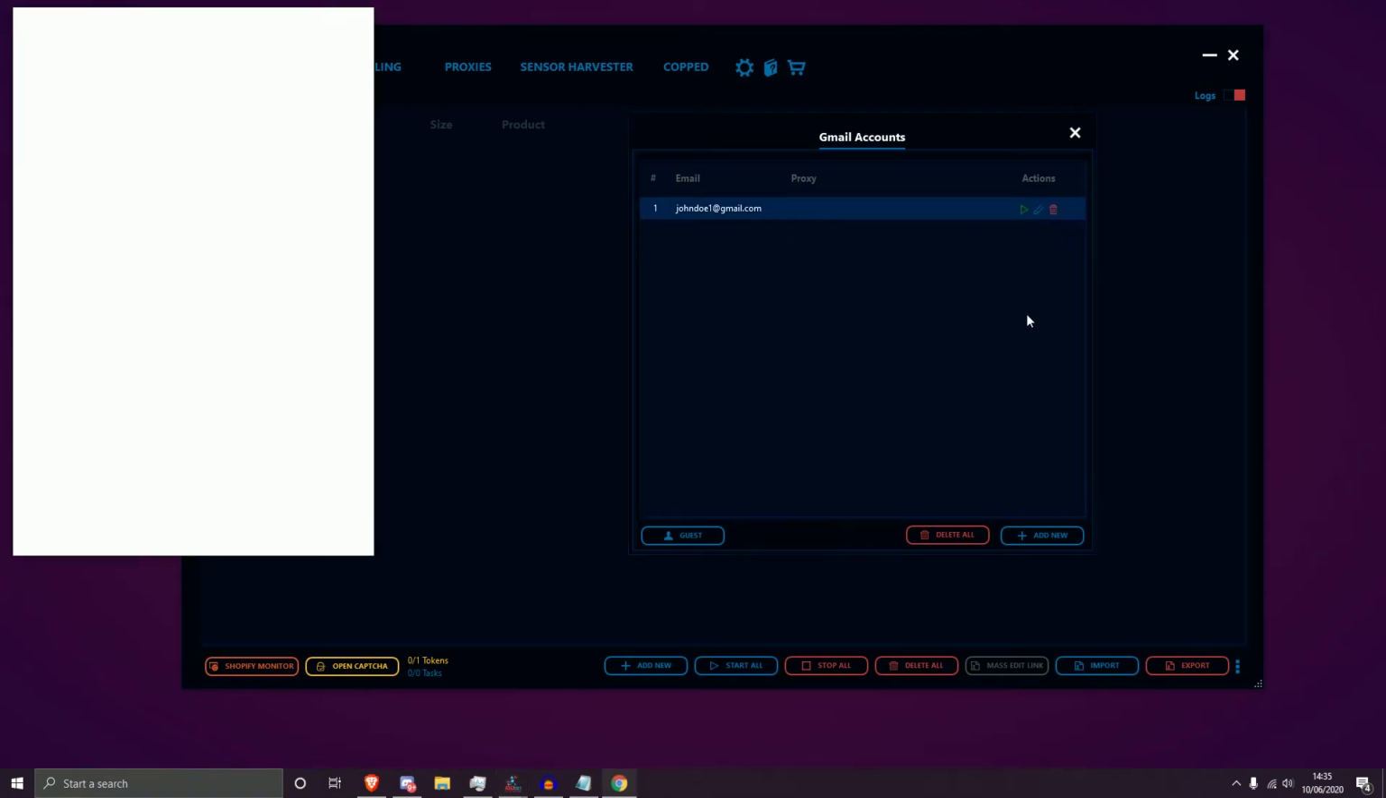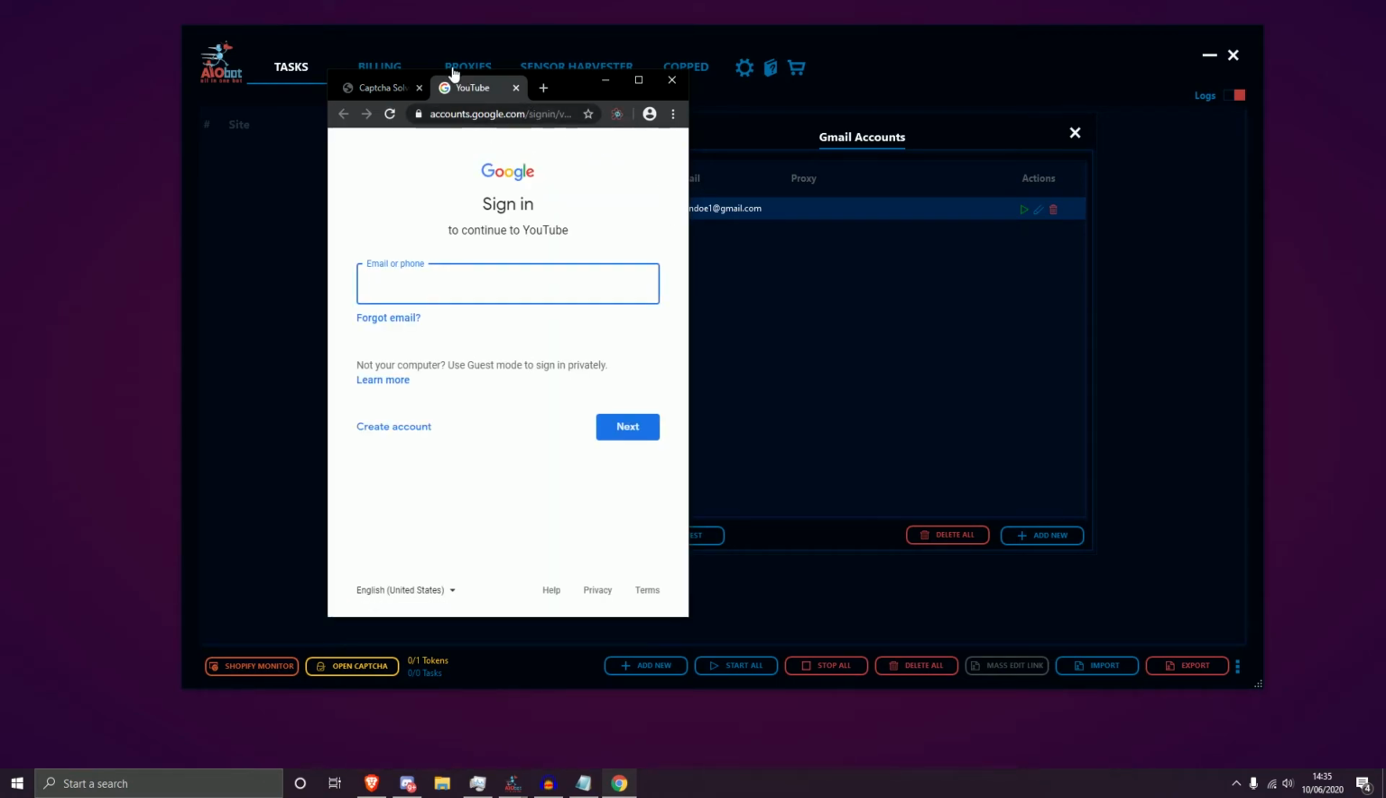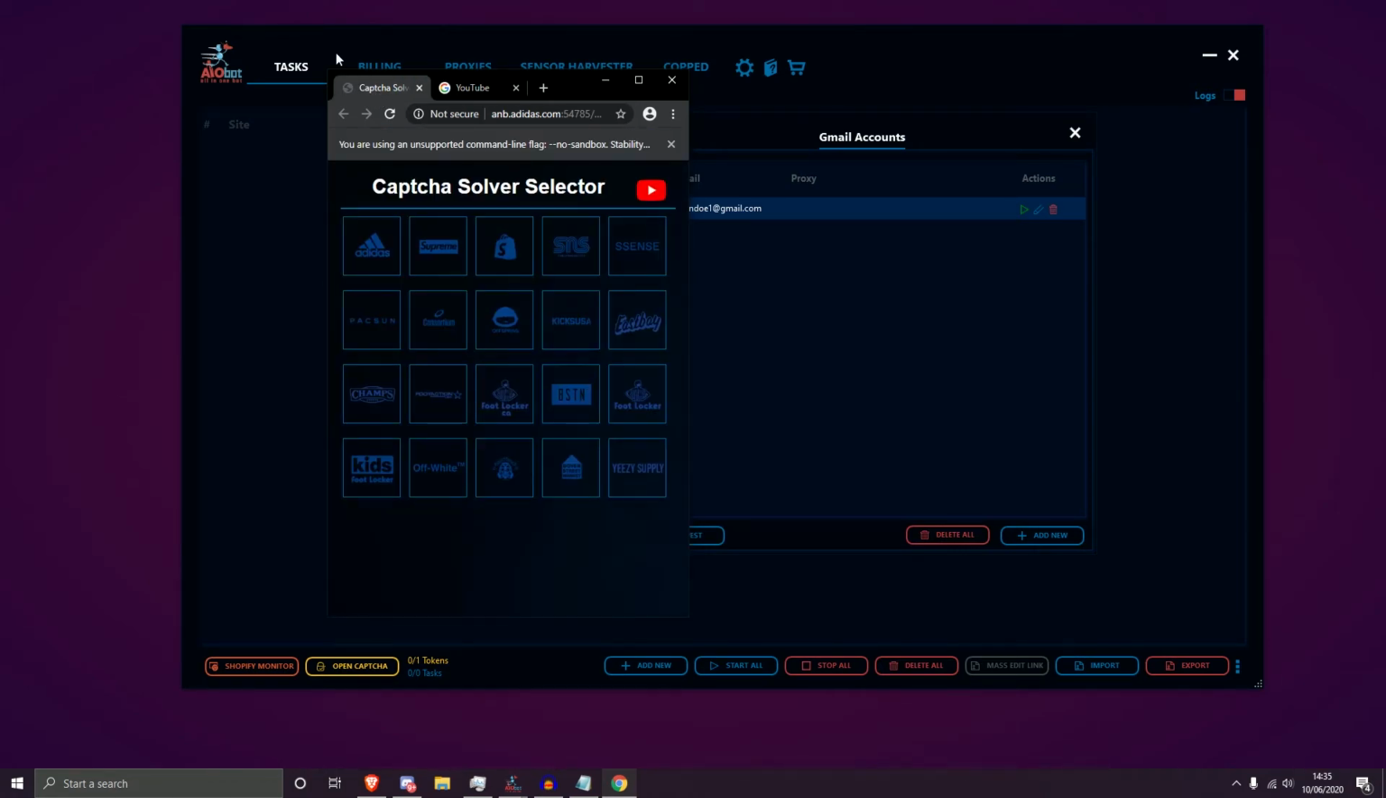If I hit the play button, it pops up the harvester. It asks me to select the site again. I can go ahead and hit Supreme. However, you can go ahead and hit YouTube as well, and this pops up YouTube. It asks me to log in as well. So if I want to play YouTube to activate activity on my account, that will work well.